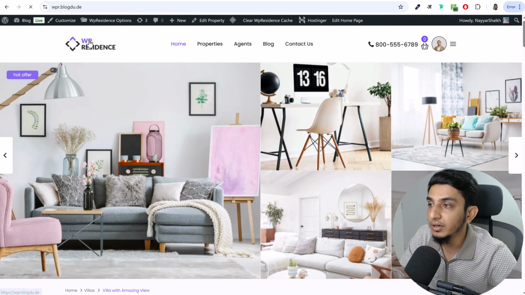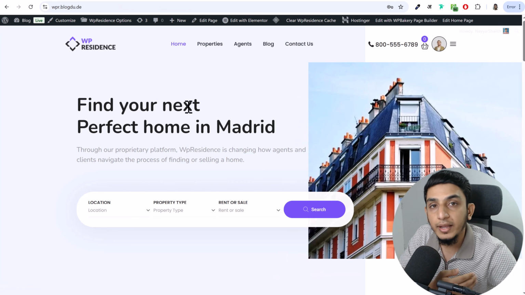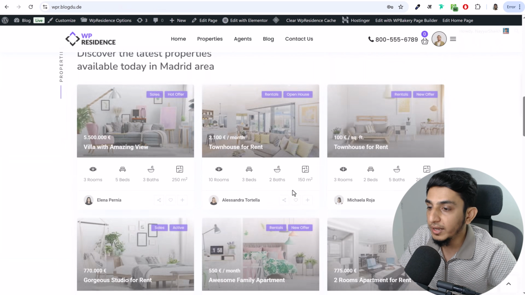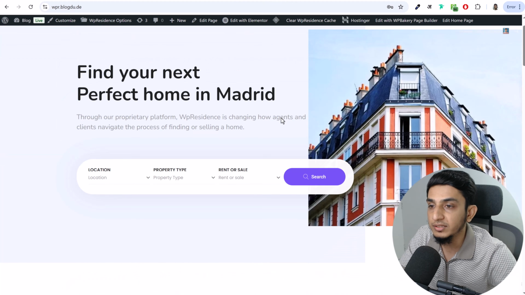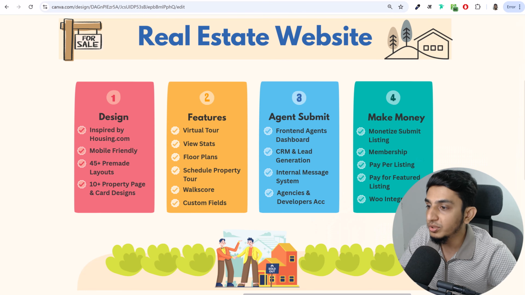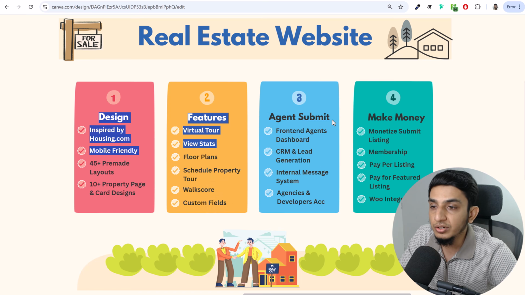As I said earlier, if you don't like the homepage design, the single property design, or this property card design, there are many different pre-made designs available. You can simply click and import those designs. Then for the features, we have seen virtual tour, view stats, floor plan, schedule a property tour, walk score, custom fields. Now let's see agent related options.